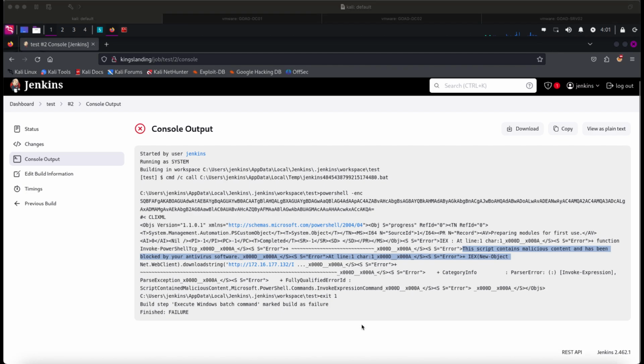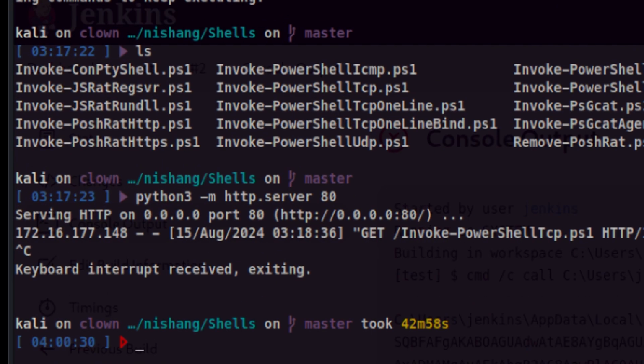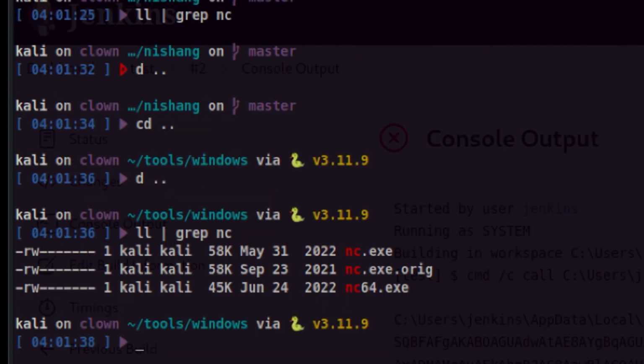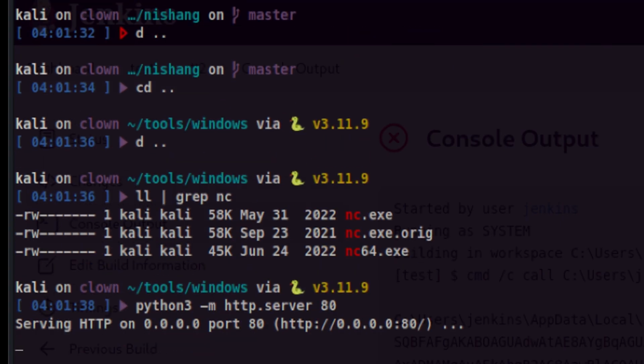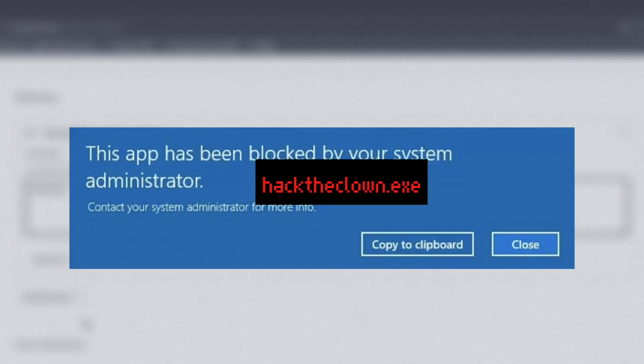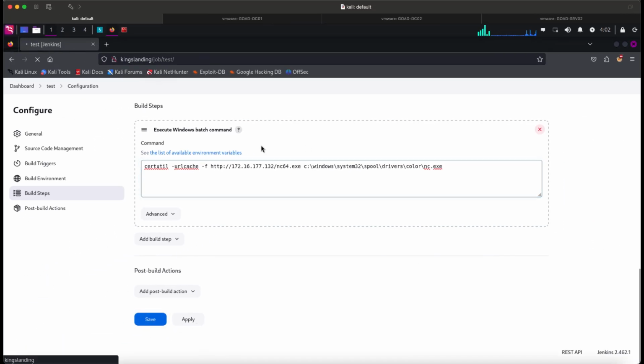First, let's try a normal Netcat connection. We need to download a copy of Netcat executable inside the target, so I will serve it via HTTP as well. Then I will use certutil to download it to spool drivers directory, which is a common whitelisted path for AppLocker. AppLocker is another security mechanism which controls what applications and files a user can run. Then let's save the changes and trigger the build again.